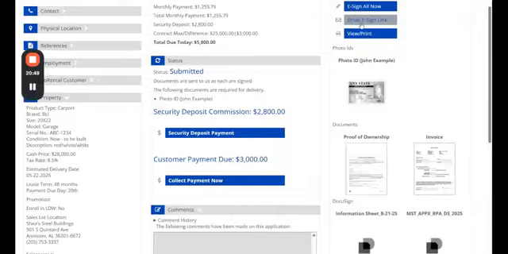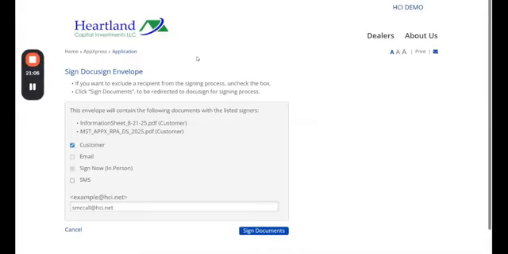But if you need to email them the link for some reason, or if they want to do hard copies with a wet signature, you can do view print right here. So I'm going to click e-sign all now. And we use DocuSign. This is just saying sign the DocuSign envelope. If you want to exclude a recipient from the signing process, uncheck the box, but we definitely want that customer to be the one to sign those documents.